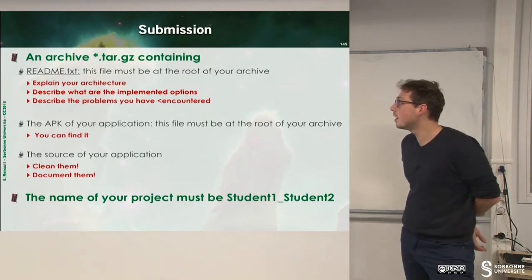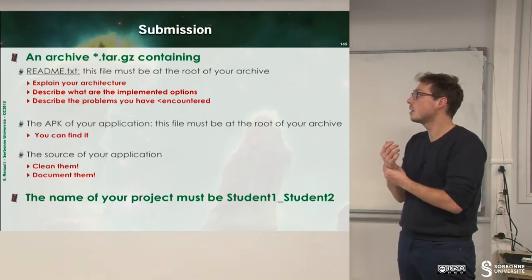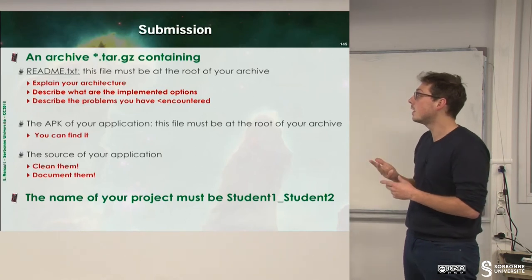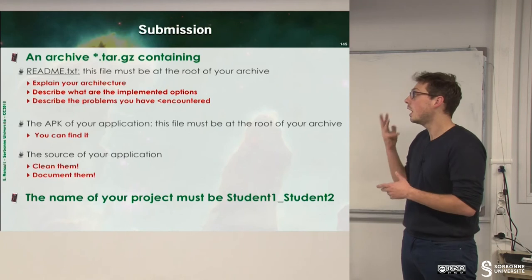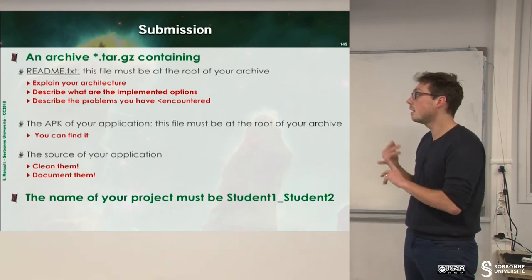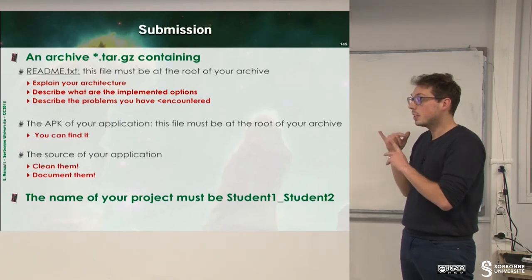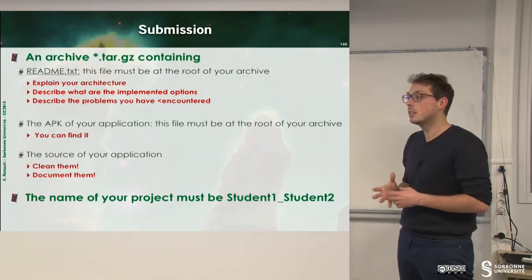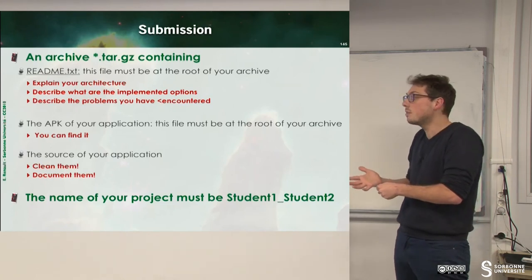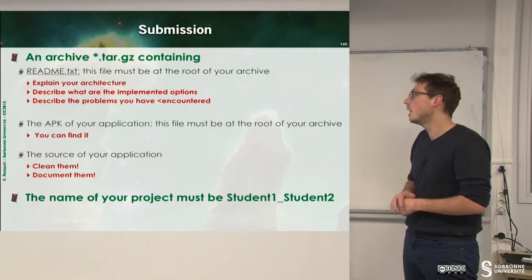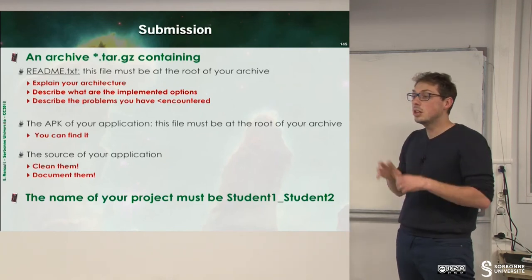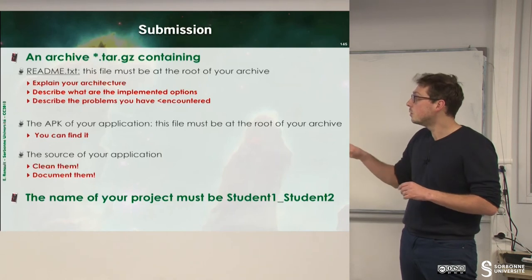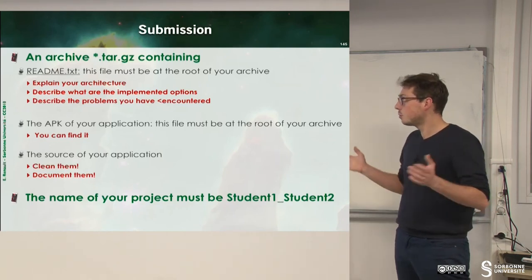So for the submission, you will have to submit an archive containing a README that describes your architecture, the names of the teammates, the options you implemented, and the problems you encountered. You will have to provide at the root of the archive the APK of your application, which is the application itself, and you can find it inside of Android Studio. And the source of your application, you have to clean them. I will reread them, so clean them and document them. And you will be at most two to do the project.